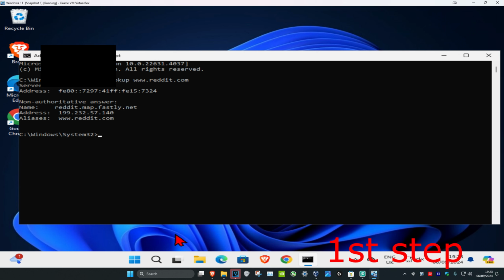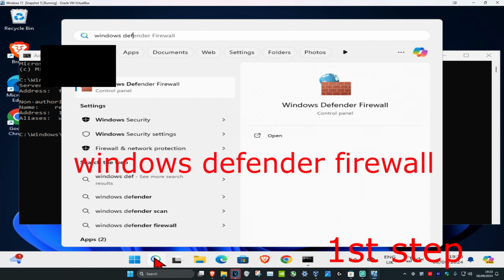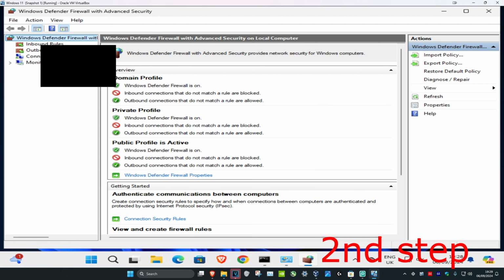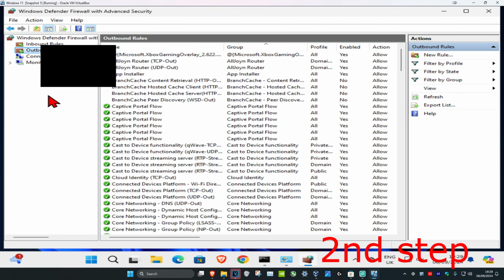You want to leave this open and then you want to head over to search and type in Windows Defender Firewall. Click on it. And now once you're on this, you want to click on Advanced Settings. And now you want to click on Outbound Rules. And then you want to click on New Rule.